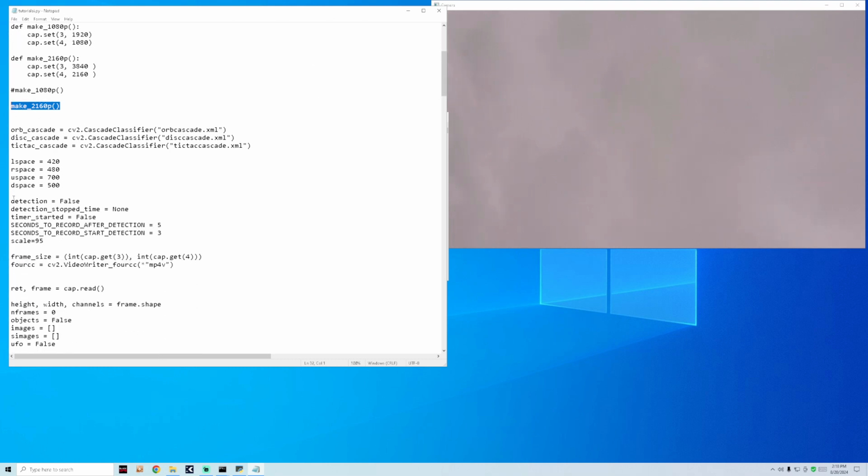And if you go here, these are the starting parameters for the window size, left, right, and you might have to adjust some with the minus and the plus, I mean with the number pad, and enter your own if you need to adjust the script. Here, these are the cascade styles that I created for orbs, discs, and tic tacs.